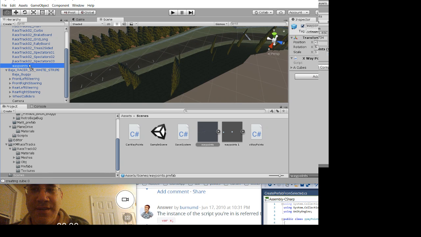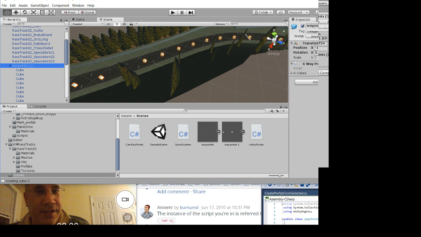So, yeah, so there's the prefab, and it contains everything. It has this array, and it has everything. And there's my cubes. So it's kind of cool.